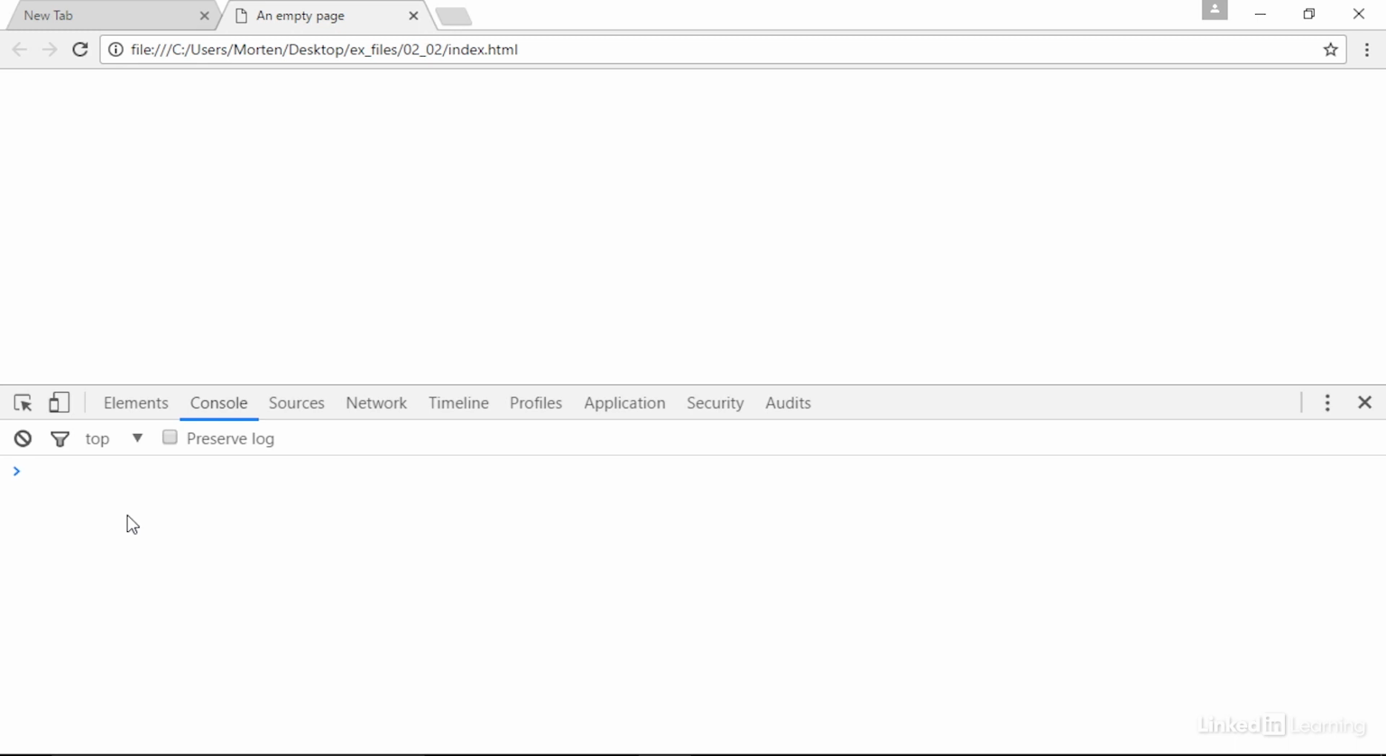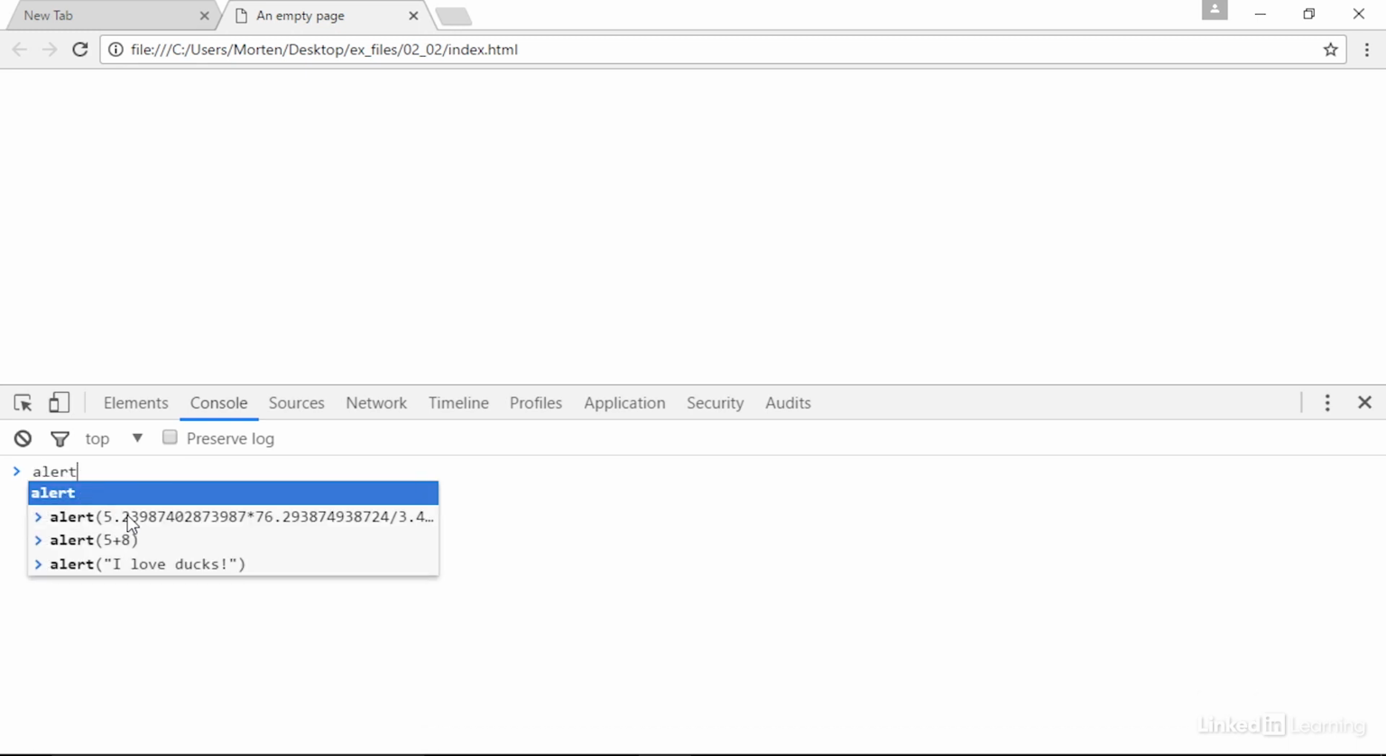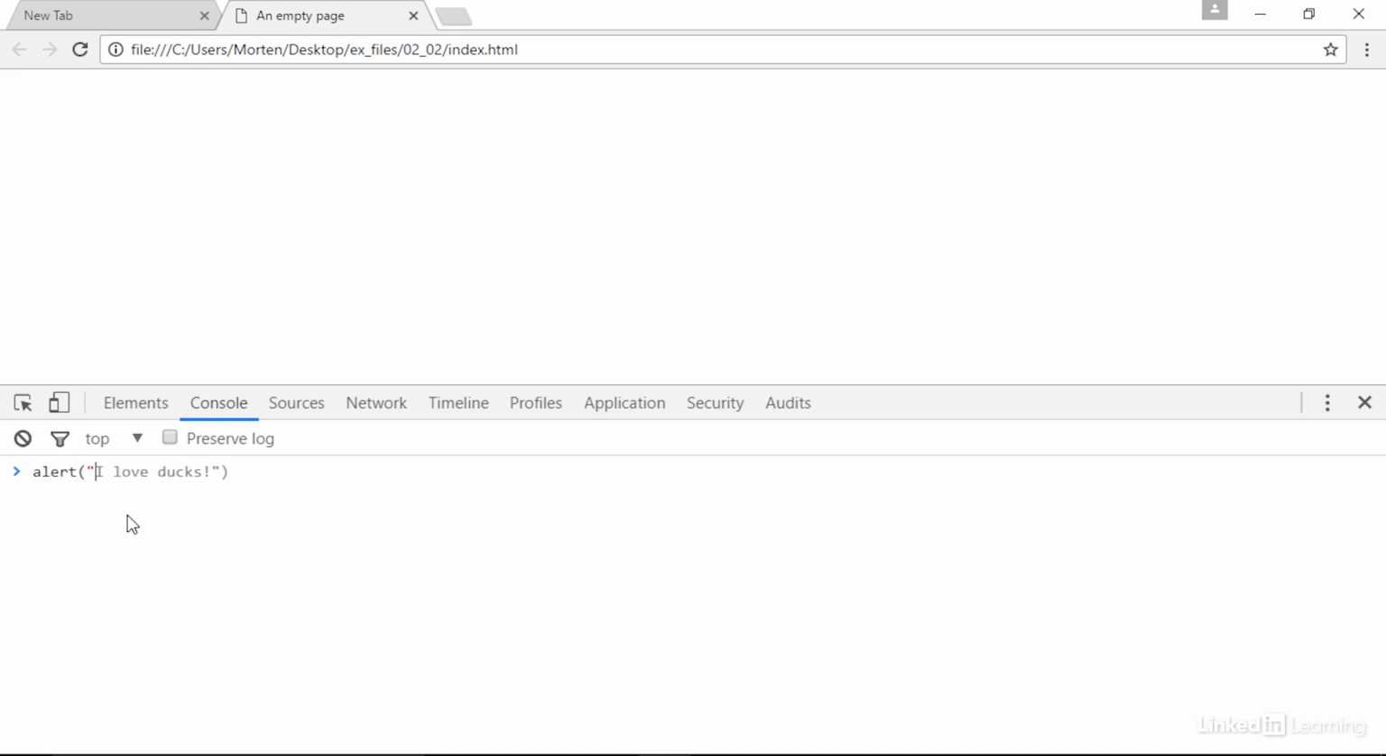So let's try that. First, the classic JavaScript 101 demo. Type in alert, followed by a parentheses, quotation marks, and then some sentence you want to alert out to the browser, like I love ducks. Close your quotation marks and your parentheses and hit the return key on your keyboard. Up pops a browser alert box saying I love ducks with an OK button. This is JavaScript in action.